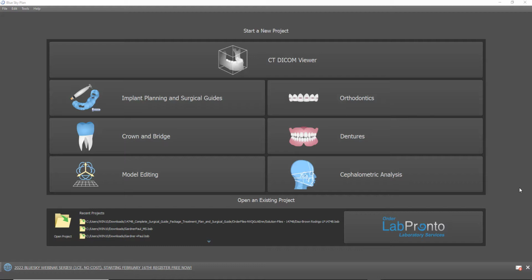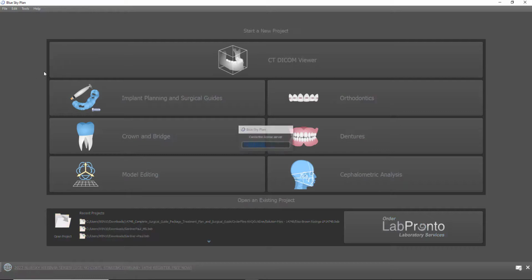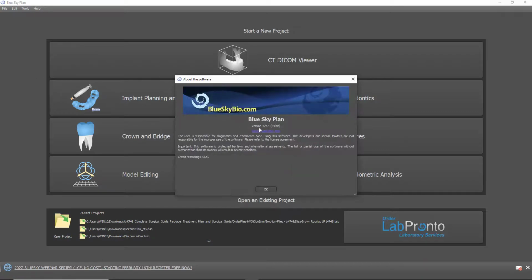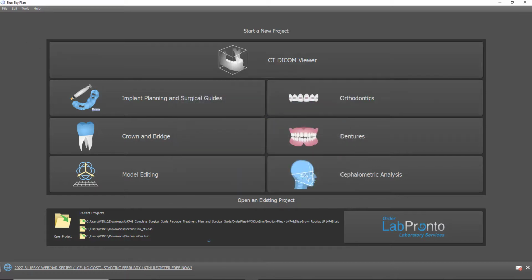We're going to create some crowns for titanium-based sky abutments, and we can create a bridge out of that as well. I am going to demonstrate the functionality using BlueSkyPlan version 4.9.4. If you're using an older version, then download an update from our website, or simply go to help, check for updates. And of course, if you want to outsource the designing or the manufacturing of the parts, go ahead and click on the Lab Pronto button that you have on the screen to place that order.